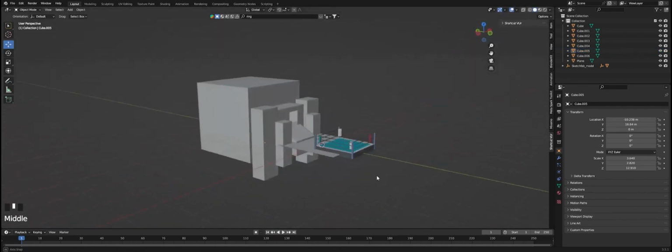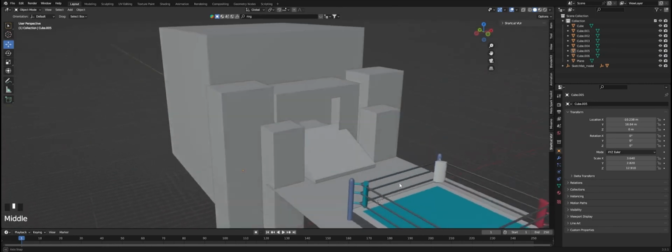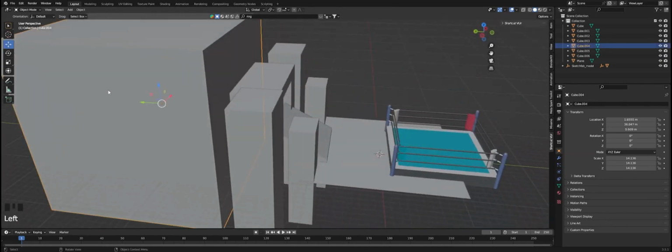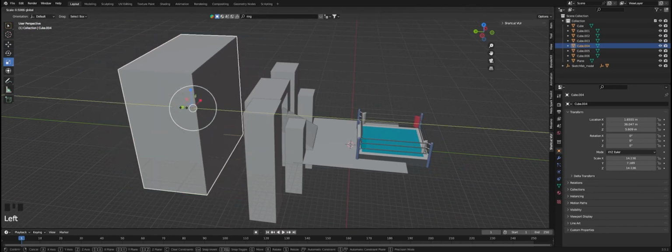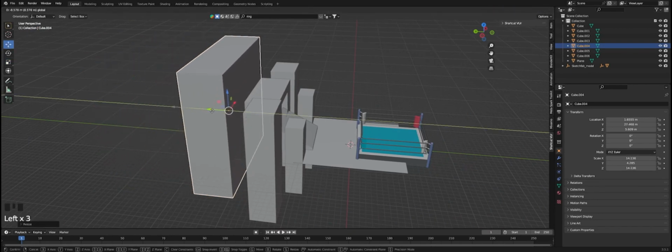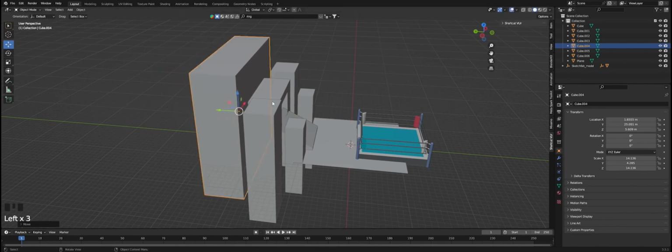Okay, so now we have this big old monstrosity that I made, and now we're going to go into the video aspect of it, which is why I wanted to set this up this way. But okay, let's do this.